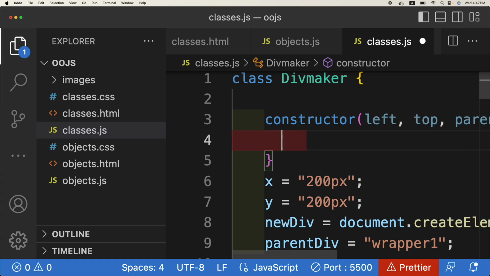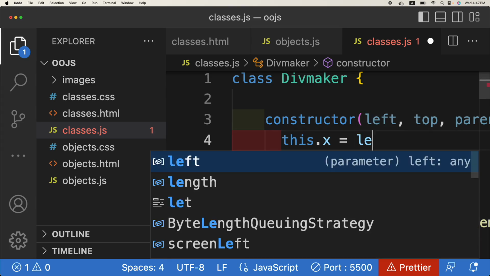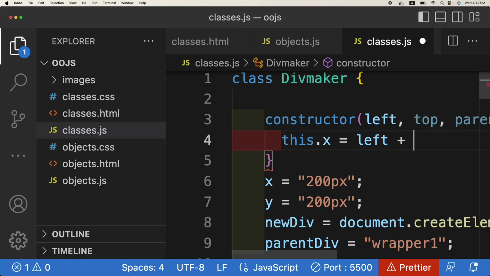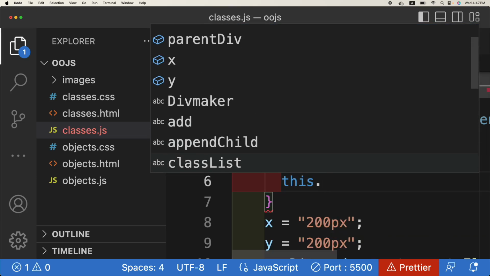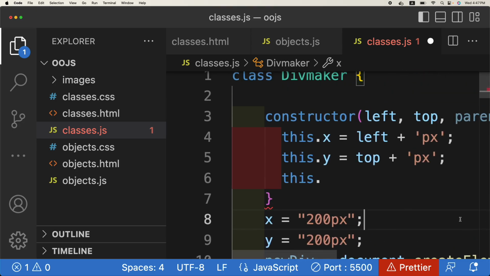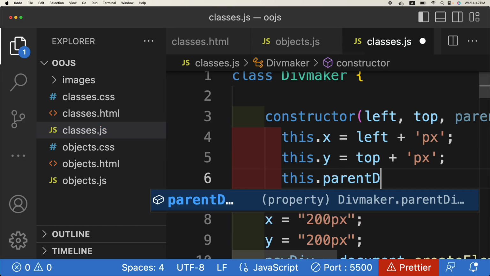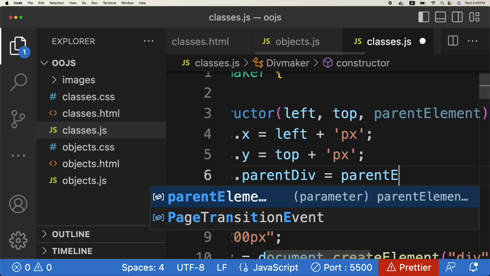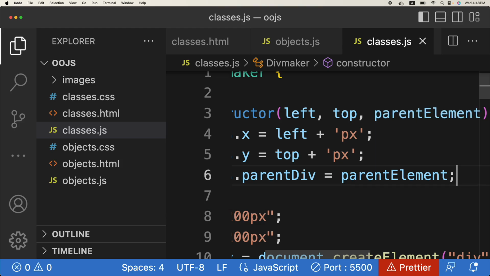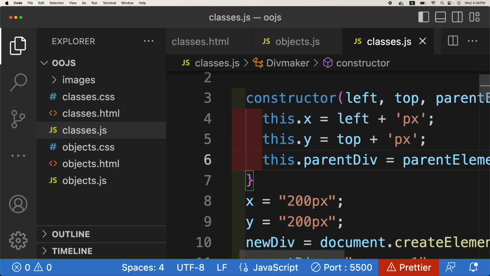So again this is very easy, we can say this dot x is equal to whatever is passed to it, so left plus px, because we will specify that. This dot y is equal to top plus px, and this dot, we have named it as parent div, so this dot parent div equals parent element, whatever is passed to the parent element, right? So these are the three values we need to set inside the constructor.